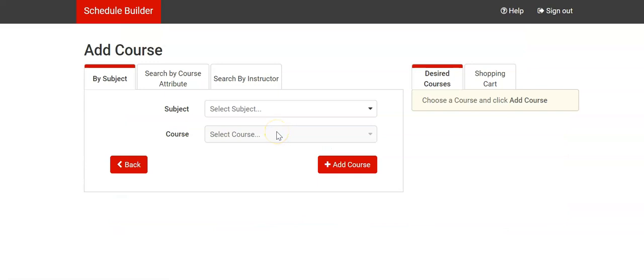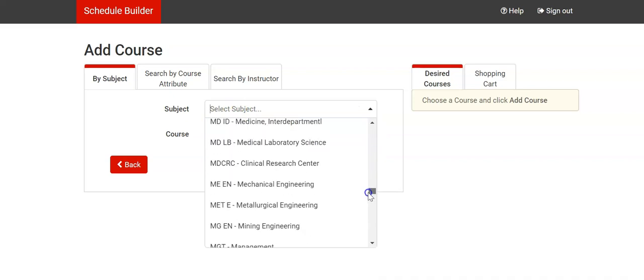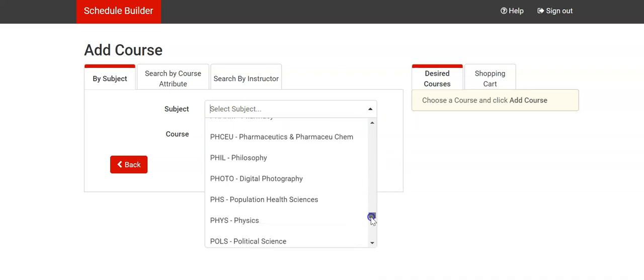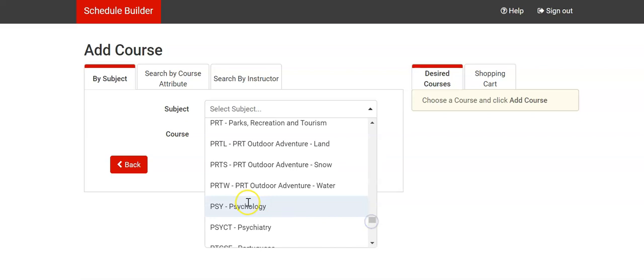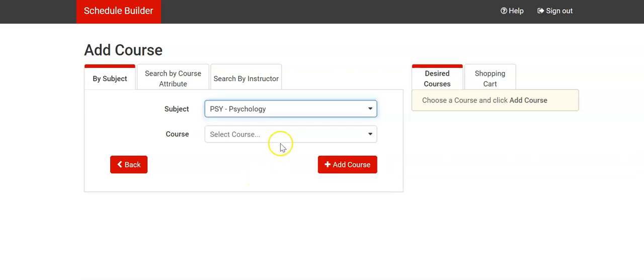So I'm going to go to add course, and I've thought about it and I want to add a social behavioral science elective for my general education to my schedule. And I've decided that I want to do psychology. So I'm going to scroll to psychology, which is going to be PSY. And I know I want the introductory course, which is general psychology.